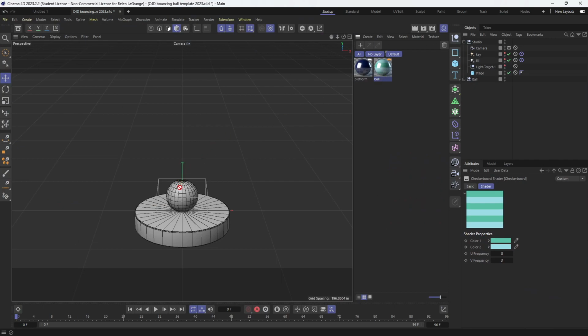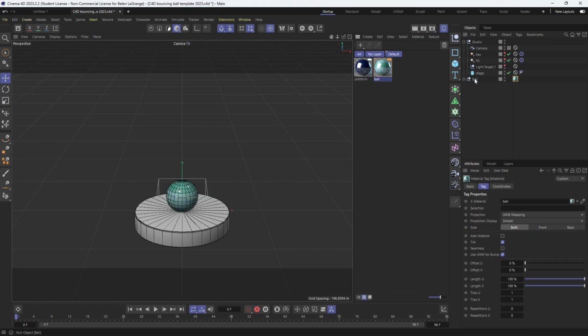I'm going to place the ball texture onto the null over here. So the best way to get that on there is to just drag it here. And I'm going to take the platform one and drag that onto the stage.